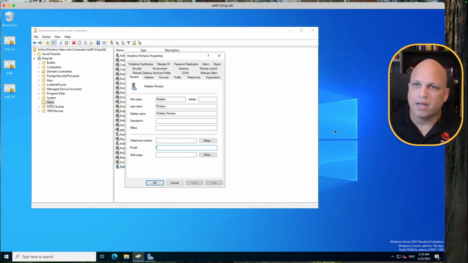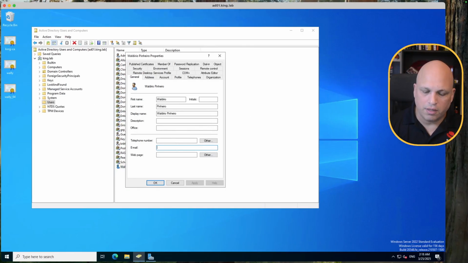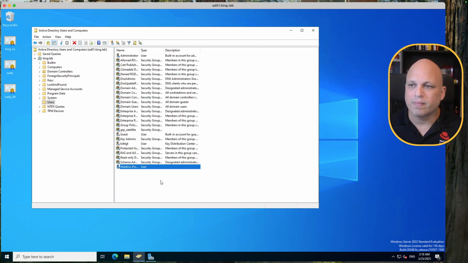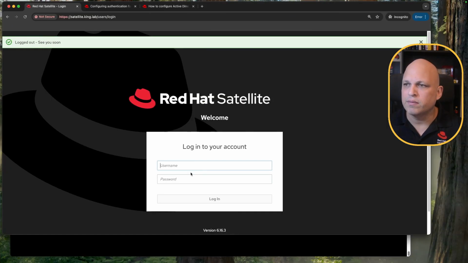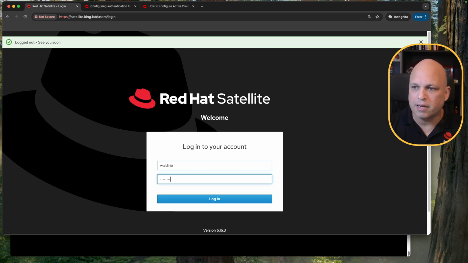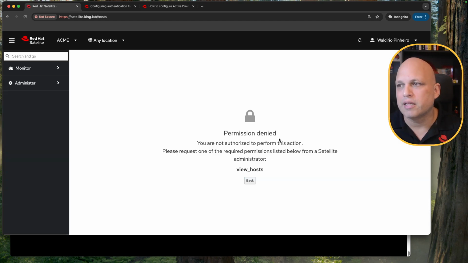Let's log out. And what I'm going to do here is just fill in the email on the Active Directory. Now my account has this email. And whenever I try to log in back, look at that. There is no warning, there is no error, just the permission denied, and this is expected because I have no permission at all. I should not be able to see anything.